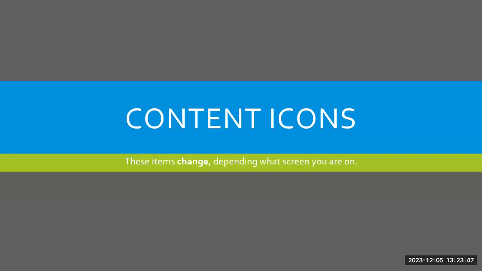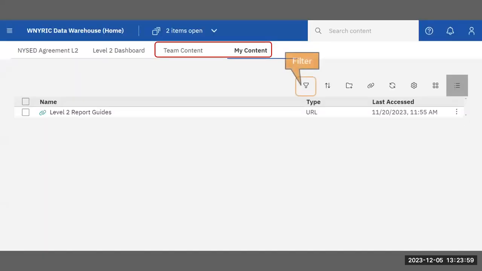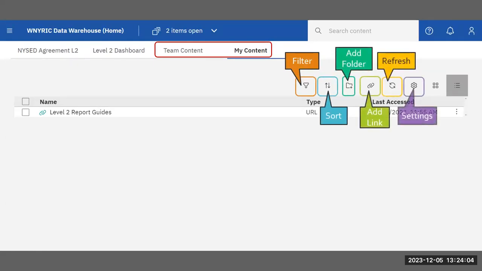Whereas the container icons we just learned about are persistent throughout the site, content icons change depending upon what section of Level 2 you are working in. Let's have a look. The icons on the right are available in team content, as well as in My Content. This view was taken within the My Content area, as indicated by the words My Content being in bold, as well as the blue bar underneath the content heading.